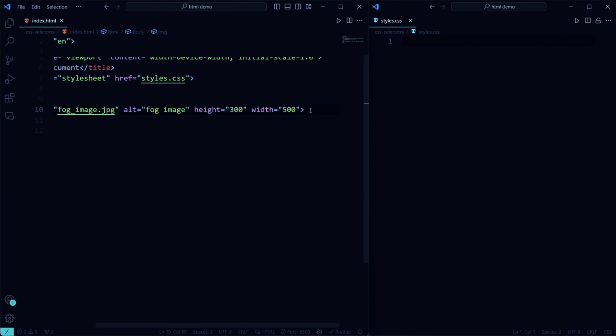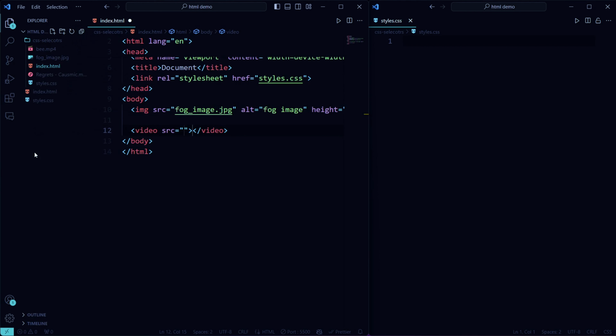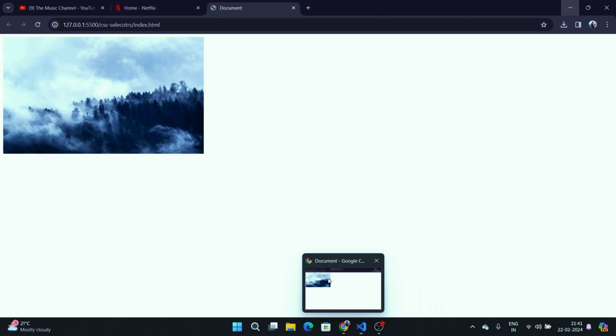Now in the next section, let us understand how we can also integrate a video. For this, we'll be using the video tag. Over here, we also have src, which is basically the source. I have a video over here, which is a video of a bee. We can simply use this video by invoking this. Now let us save this and see what is happening over here.